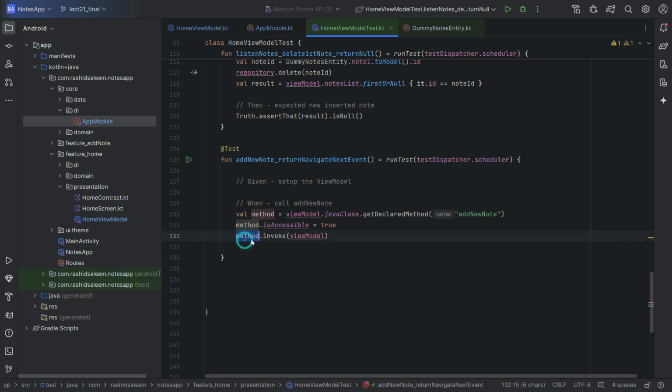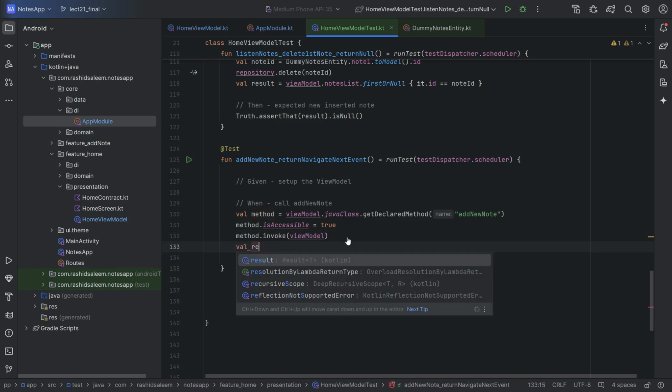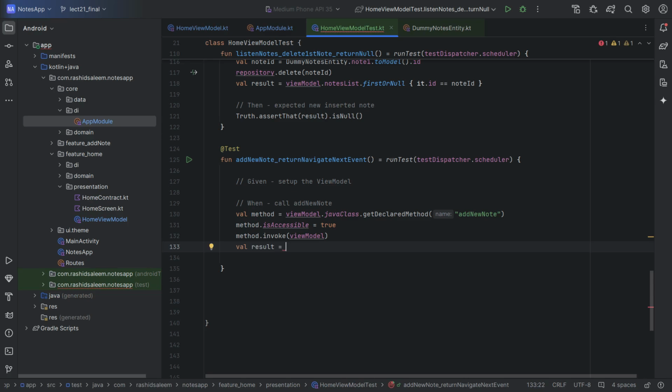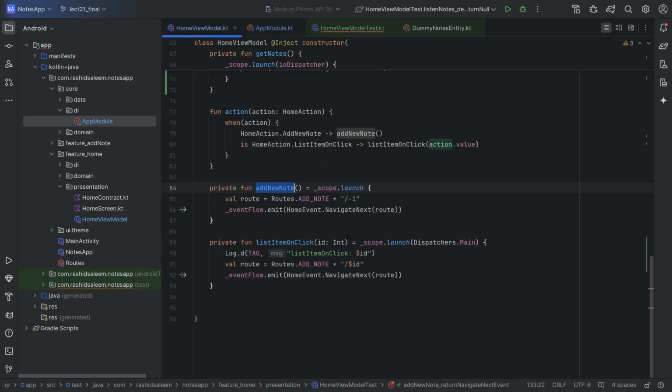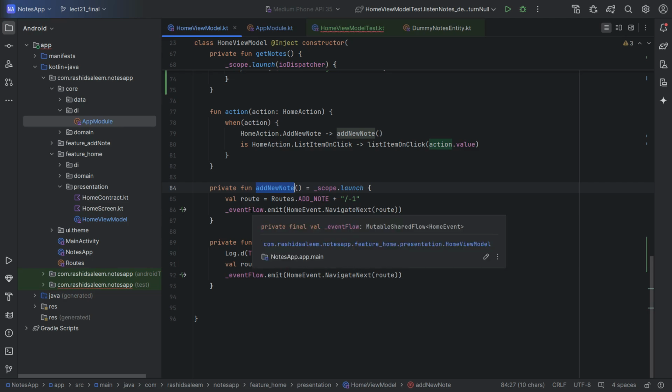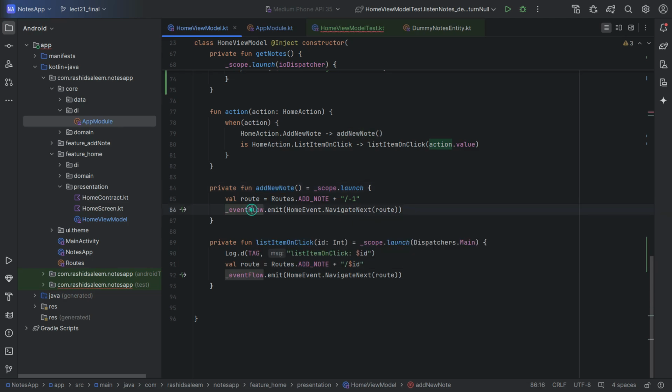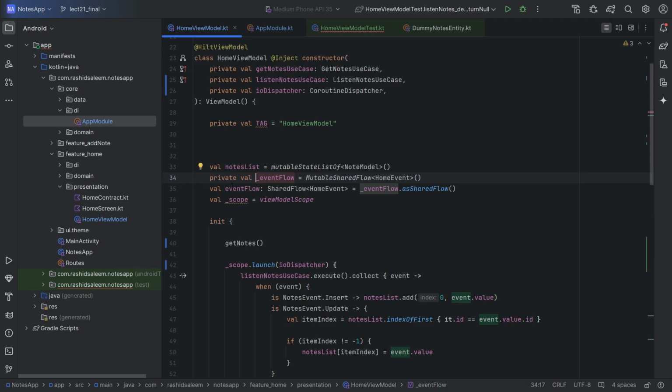So in this method we are providing the instance of the class that this method is part of, the view model instance, and this will be executed. So now we will get the result, and if we see the result, these are the mutable shared flow, and the public variant of that is event flow. So we need to collect these events.